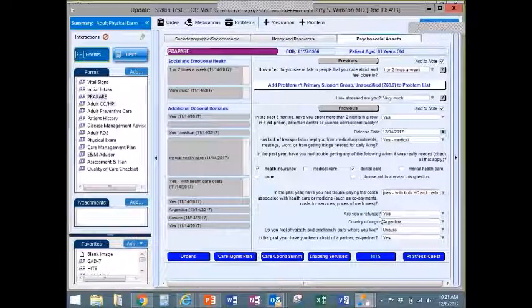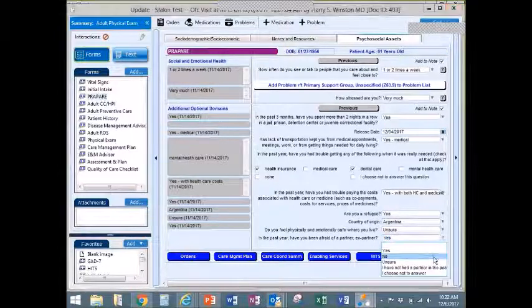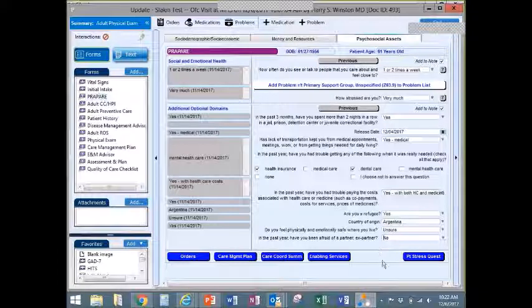And then at the bottom, it asks you additional information about, are you a refugee, your country of origin? Do you feel physically and emotionally safe where you live? And then in the past year, have you been afraid of a partner or an ex-partner? If we said no, the domestic violence questionnaire won't come up, but if we answered yes, notice that that blue jump button will come up for us to answer additional questions about domestic violence.